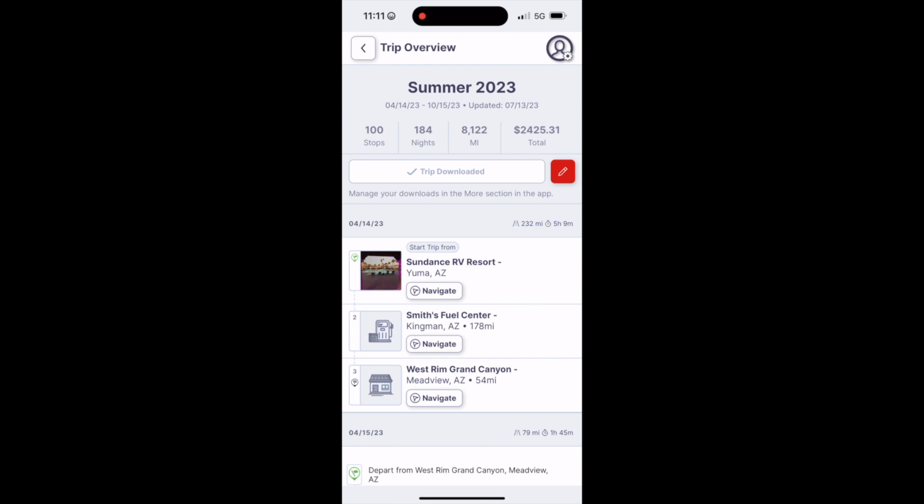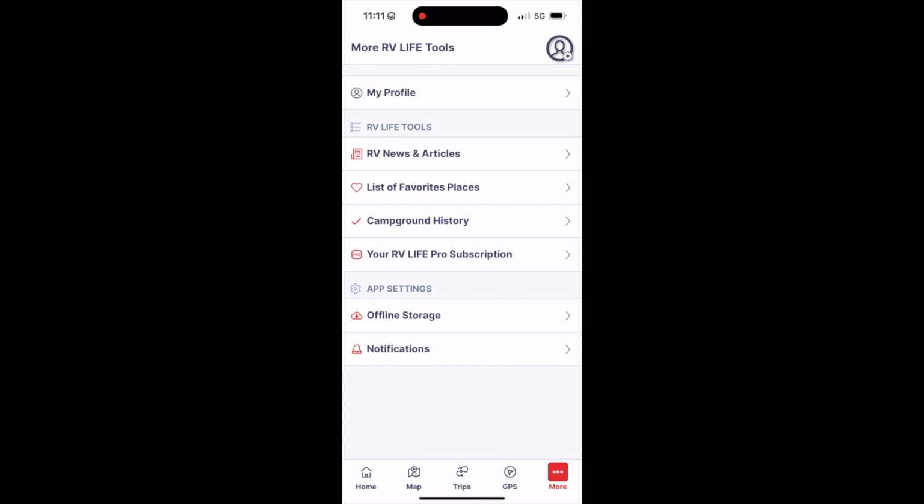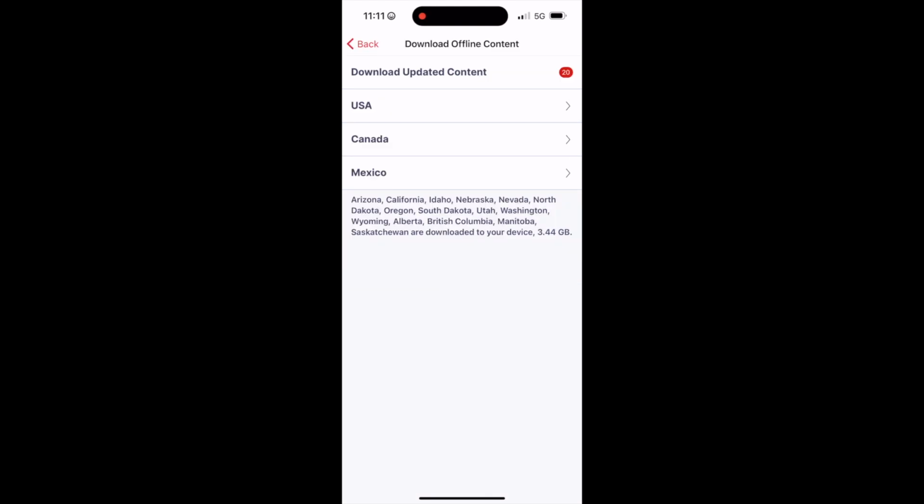So what we're going to do is just hit the back arrow up above where it says trip overview, and then click on more at the bottom right hand of the screen. Now there's all kinds of cool things in this more section, different reviews, your campground history, all that good stuff. But what we're looking for is offline storage. So we're going to click on offline storage, and you'll see that we have all the different states and Canada and Mexico all listed right here.